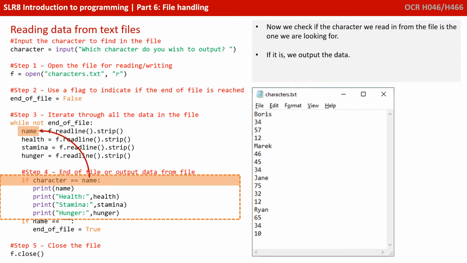We now check if the character we read in from the file is indeed the one we're looking for. So, was the name supplied at the beginning of this program Boris? And if it was, it matches, we then print out the contents of the variables. We've essentially extracted them from the text file, put them into variables which are being held in memory, and then printed the contents of those variables out to the screen.